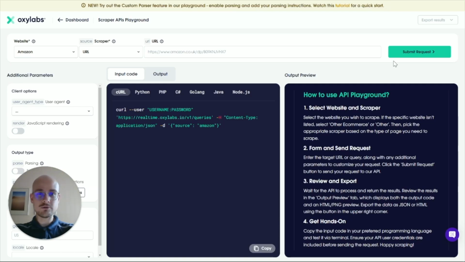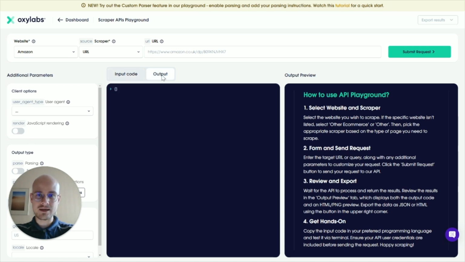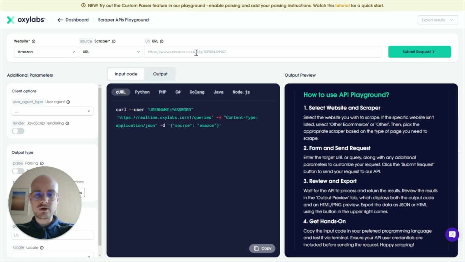Let me show you how to use Oxylabs Scraper API's Playground to test the functionality of our scrapers for web data extraction. So let's see how it all works. Scraper API's Playground is a browser-based testing environment. Just insert a URL or a search query and tweak some parameters to receive a request code and a scraping result. You can access the playground via our dashboard.